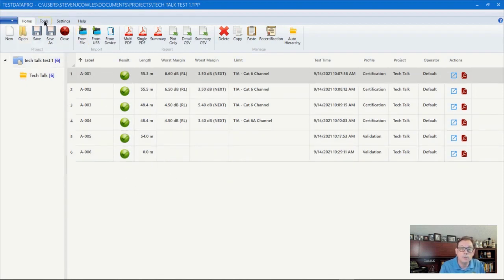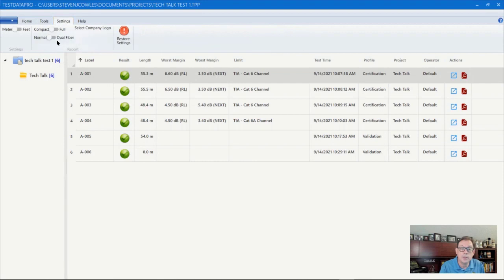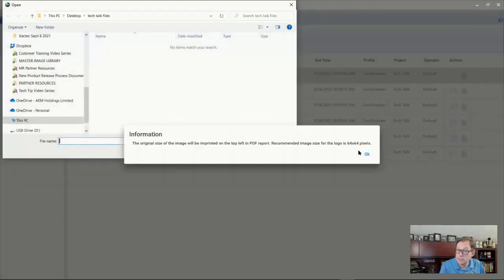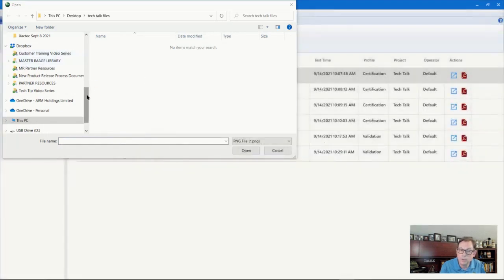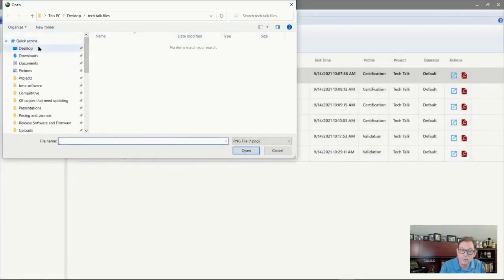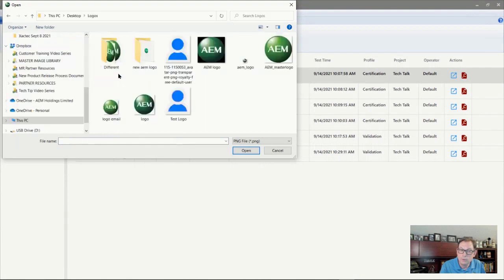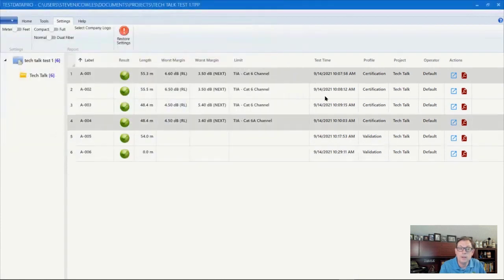I'm going to go over here to Tools, actually to Settings, and select Company Logo. It tells us the file size we need. I'm going to go ahead and click OK, then find my logos folder. I have a logo right here that I just called Test Logo. I'm going to click Open, and that brings the logo into my file.